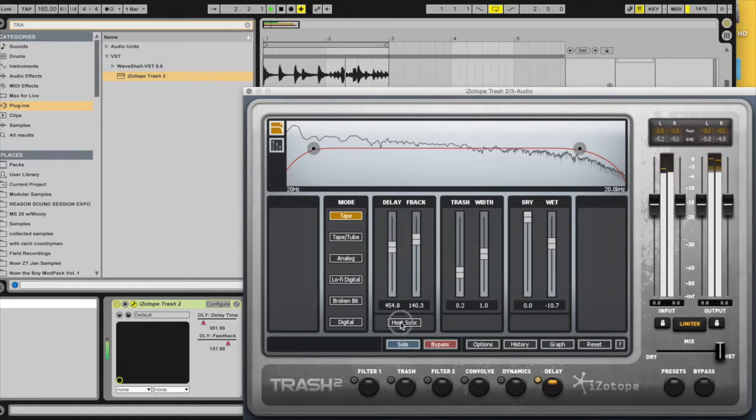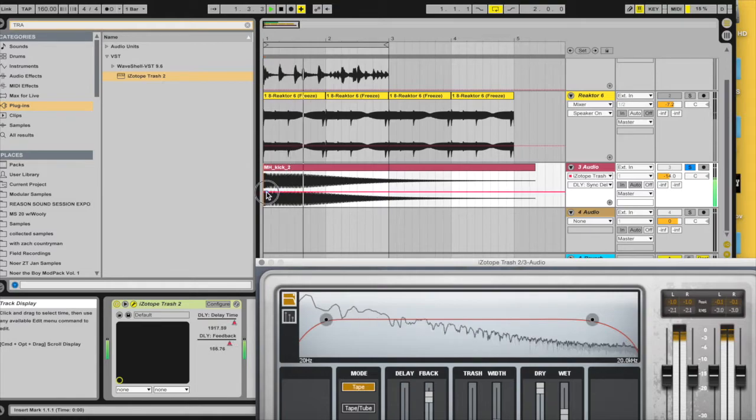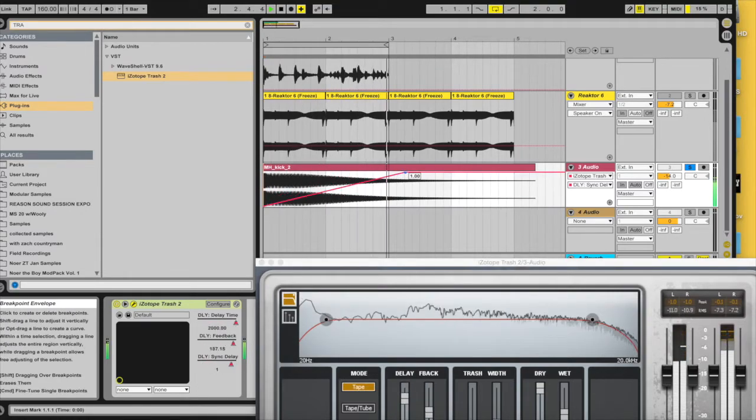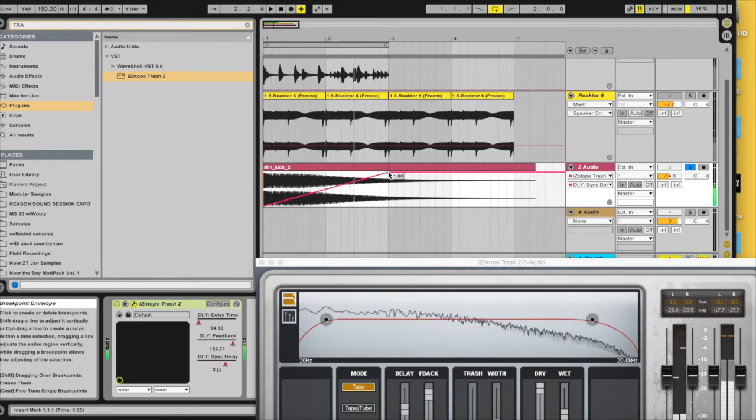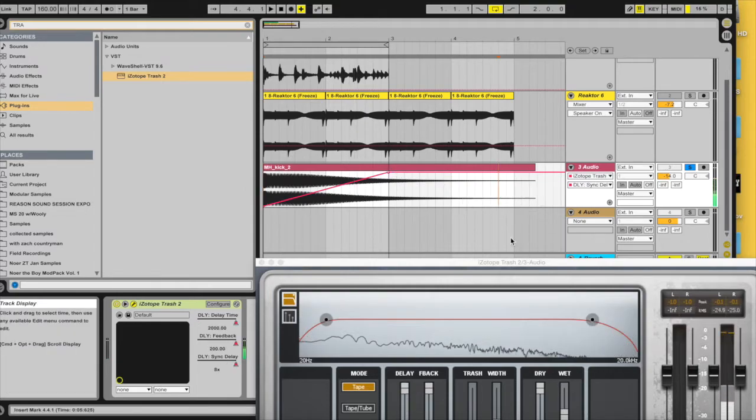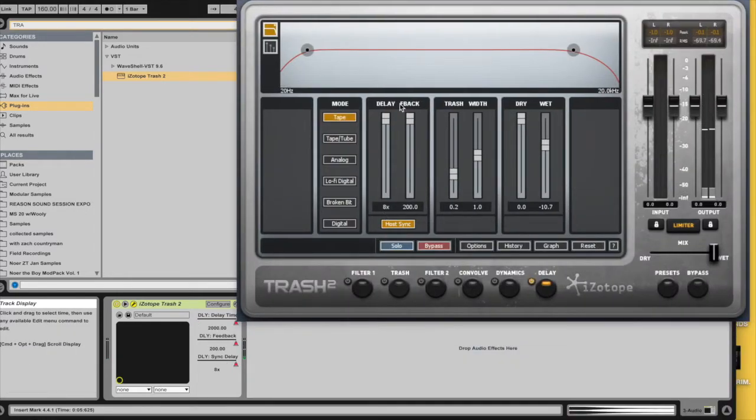Let's try for a minute turning on the host sync. All right, so that's just automating the delay and the feedback. Let's try changing the mode for a second.